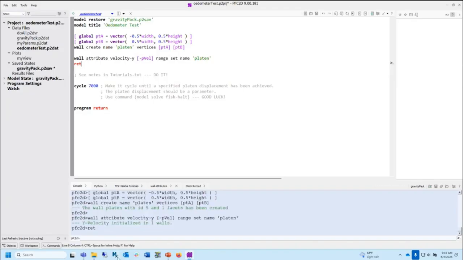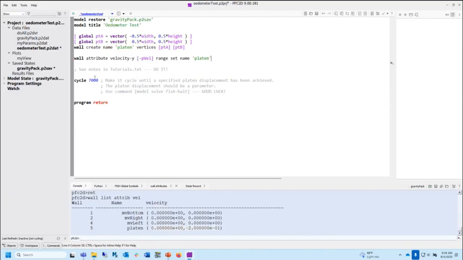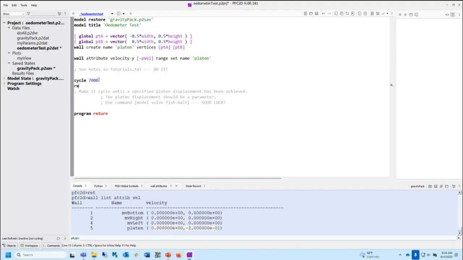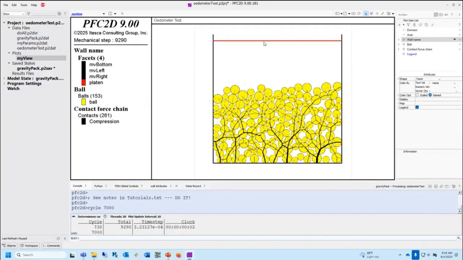Let's also look at this. I can say wall list attribute velocity, and we're going to see all the walls and all the velocities, and everything's 0 by default. So all these walls originally are not moving. You can see it looks like it worked because it only did the platen wall, and it's just the y component, right? And so now we can, for example, cycle 7,000, and if we run this thing, there we go.